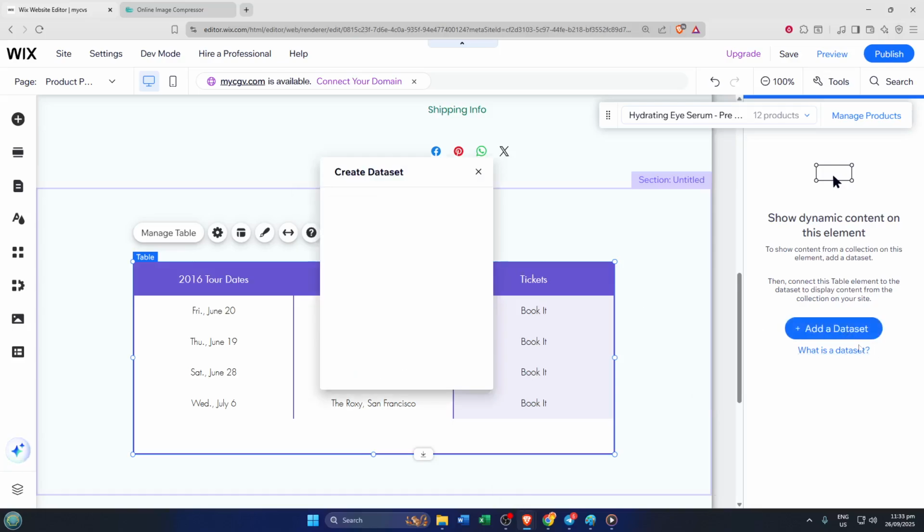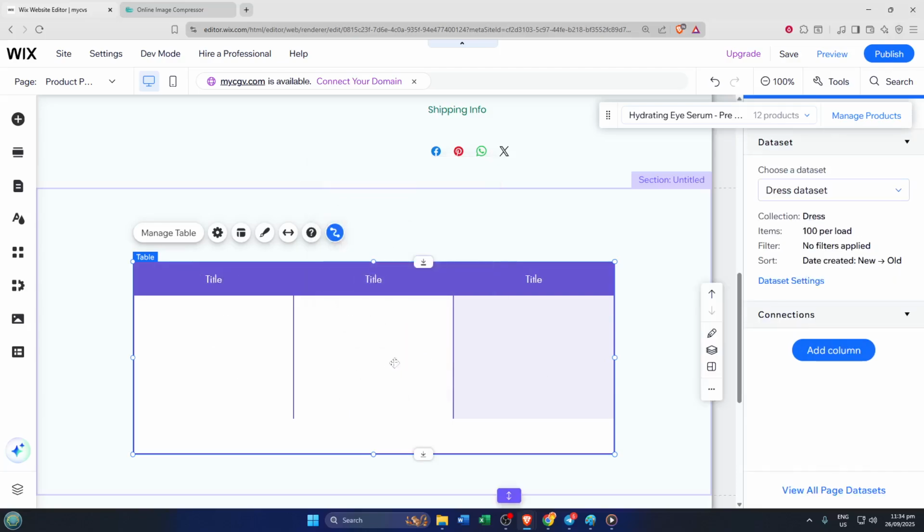This could be your product catalog, blog articles, or in our example today, we're going to use a brand dataset. By connecting here, you're giving the table a source of information, and from now on, any updates in your brand data will instantly reflect in this table. It's super handy for keeping everything up to date without repetitive work.